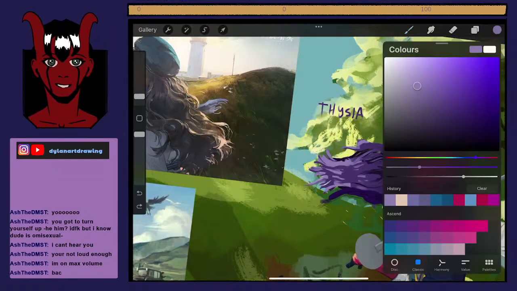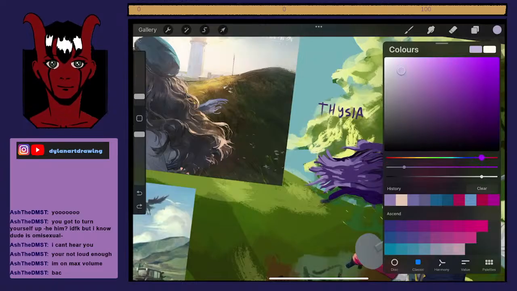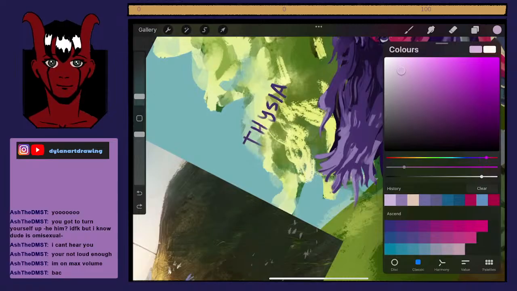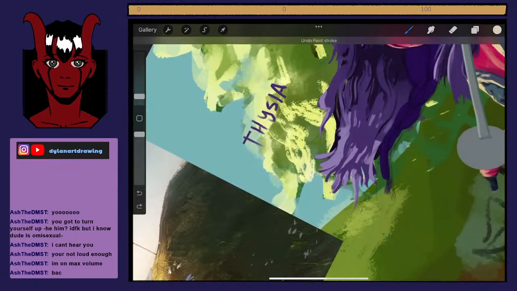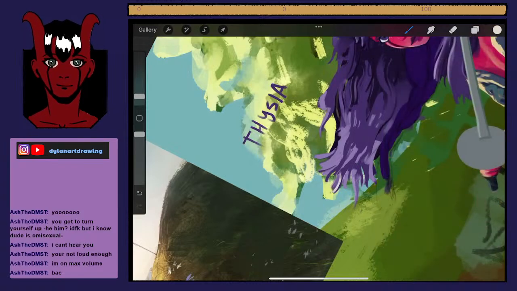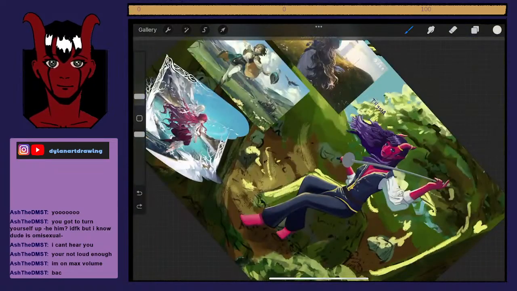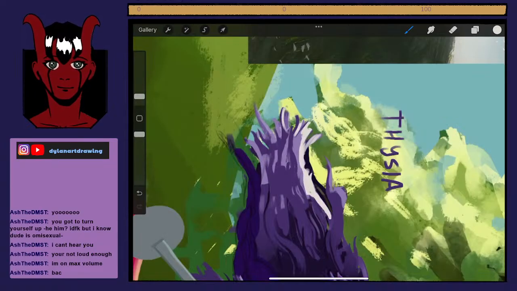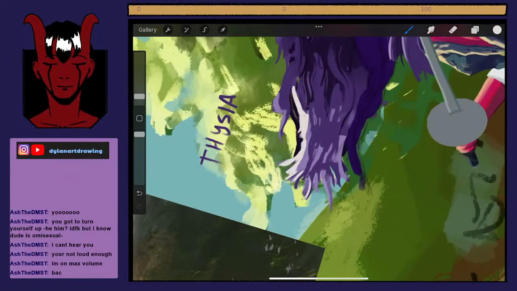I feel like that's not a highlight enough. I feel like that's an actual highlight. It could be yellow without looking ugly. I think yellow would work. Yeah, because it doesn't really look yellow since it's desaturated so much.